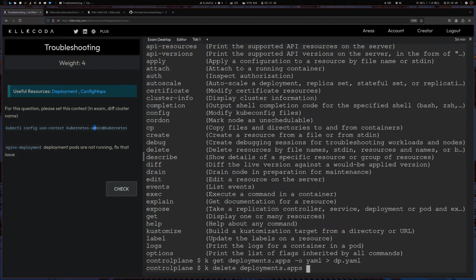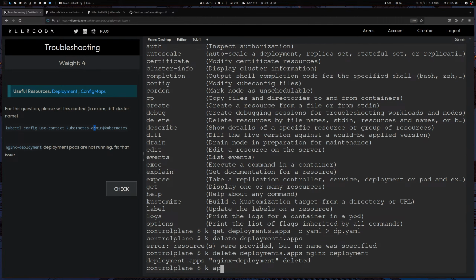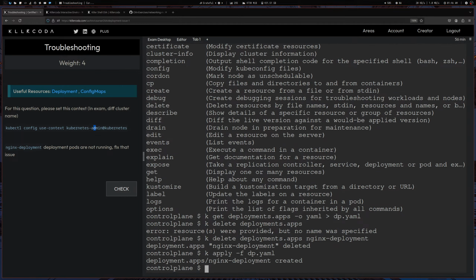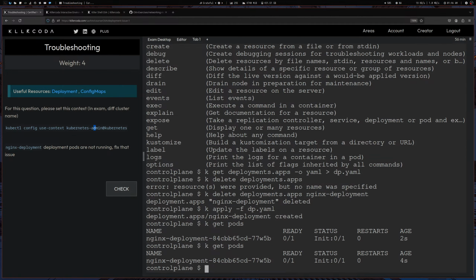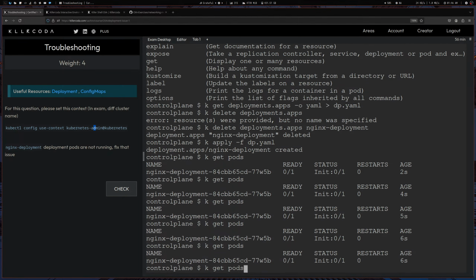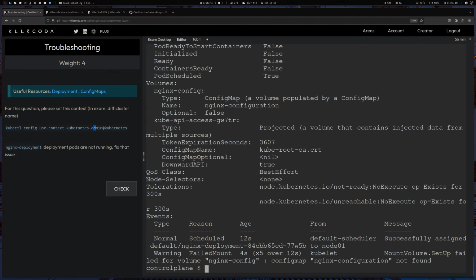Delete deployments, nginx deployment. k apply -f dp.yaml, k get pods, k describe pods, nginx. Config for volume configuration not found.